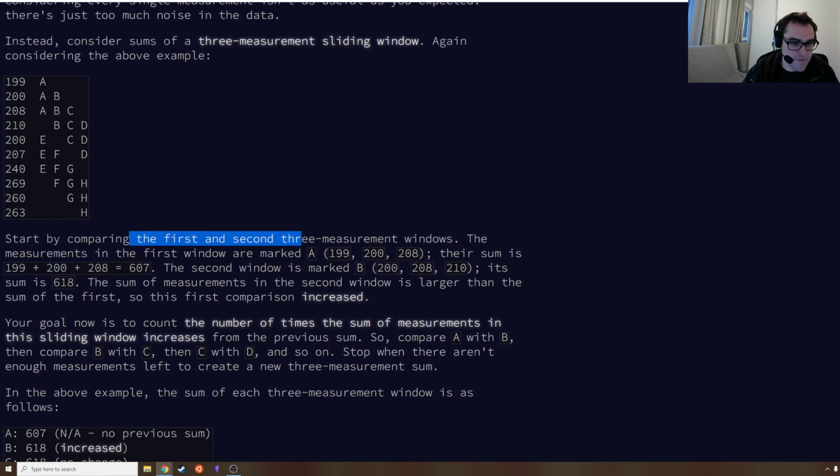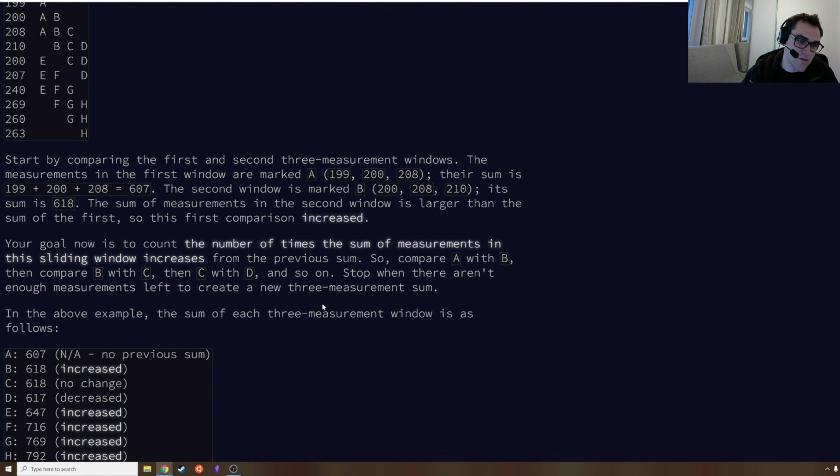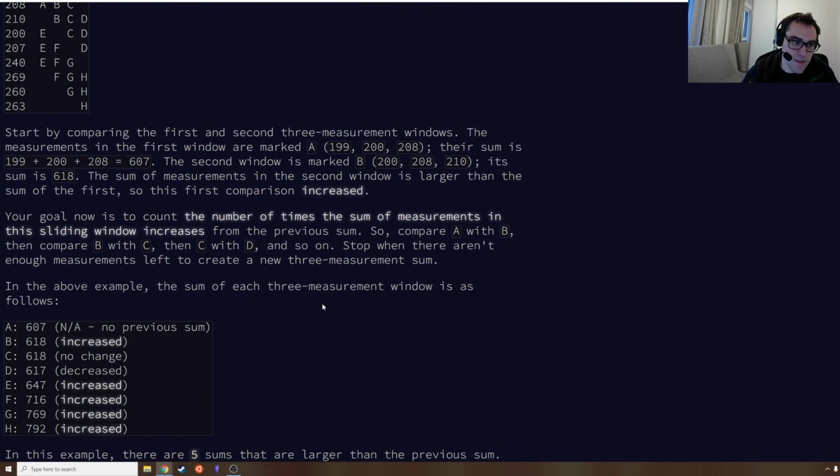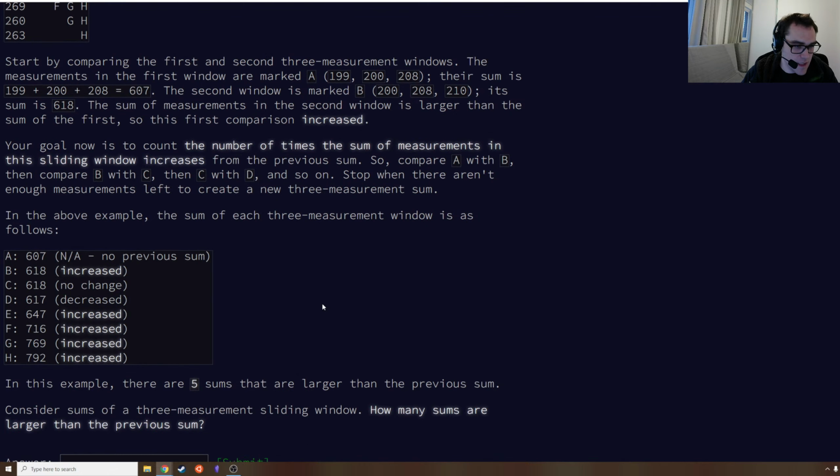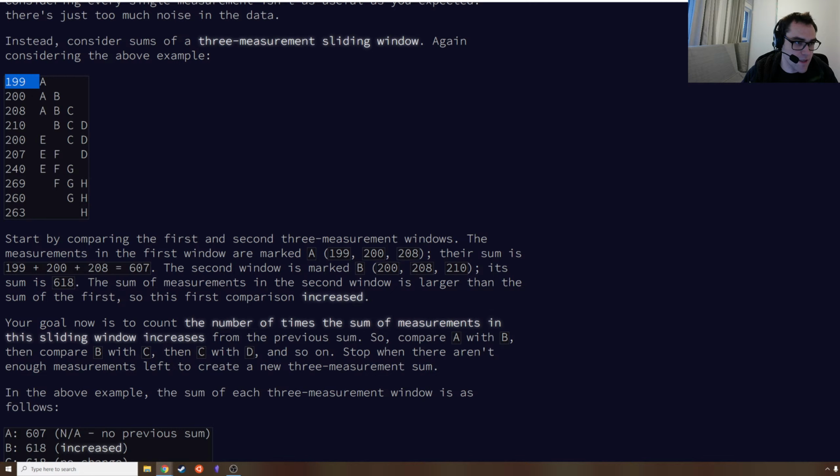Okay, so start by comparing the first and second 3 measurement windows. The measurements in the first window are marked A, so the first window would be 199, 200, and 208, and calculating their sum. The second window is marked B, 200, 208, 210, its sum is 618. The sum of measurements in the second window is larger than the sum of the first. Now this comparison has increased. Goal is now to count the number of times those windows increase from the previous.